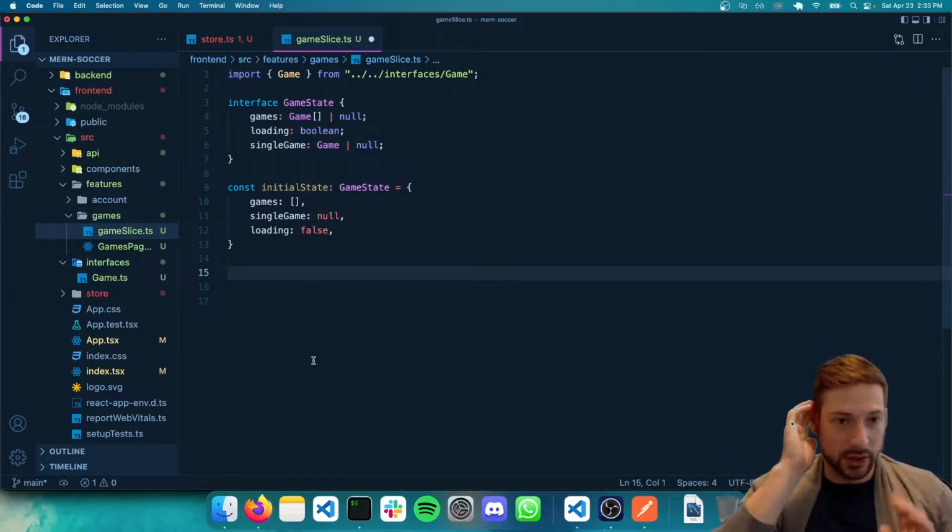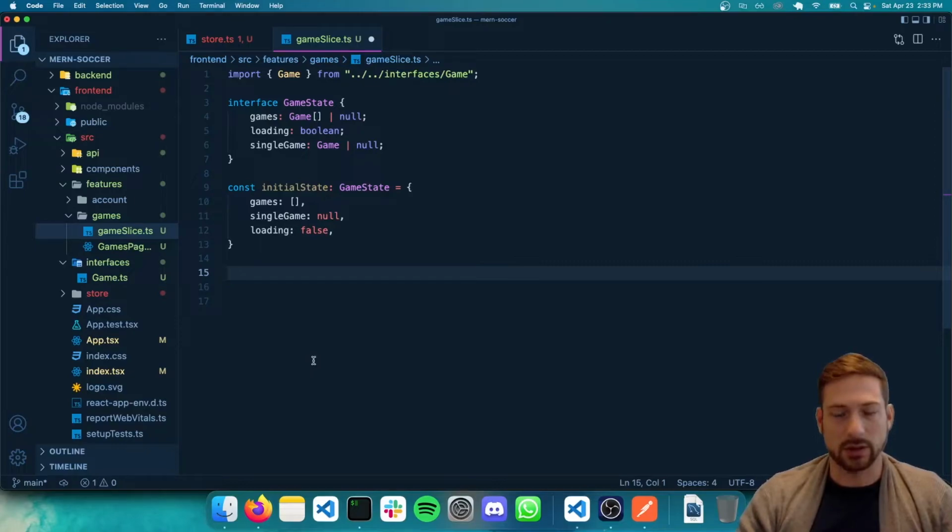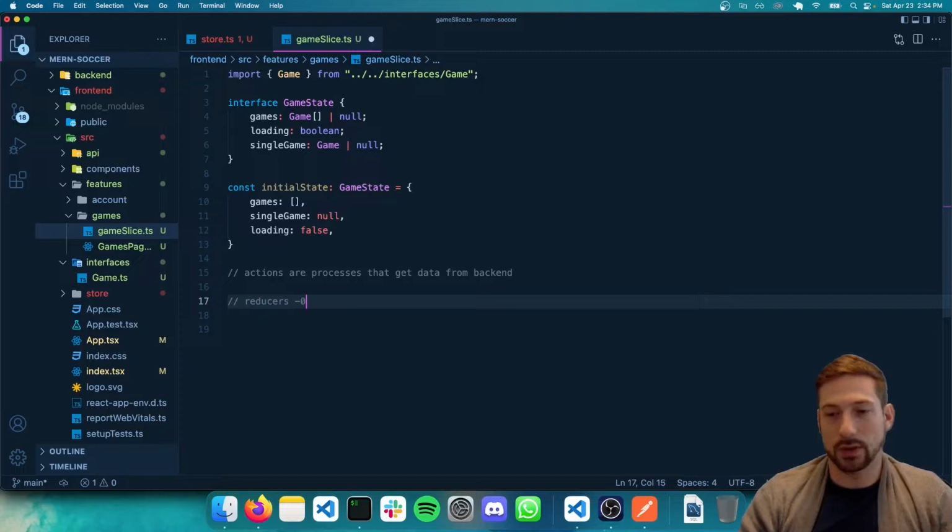So a quick note on React Redux, and I know that this is long. I know that this has been an hour, but we're trying to get something going. So actions are processes that get data from the backend, and reducers reduce to a specific state, or you can say that they manipulate state, change state.